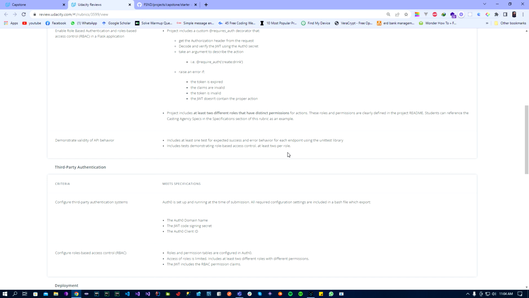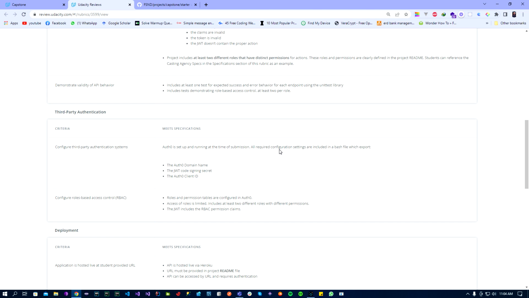And the very next thing is you need to implement Auth0, as it's a third-party integration or third-party authentication. So you need to implement Auth0 in your Flask application as you did in your coffee shop project. Okay, so you need to implement that.